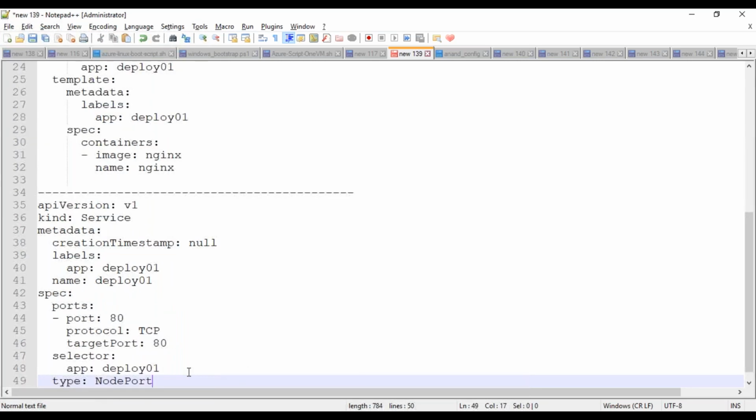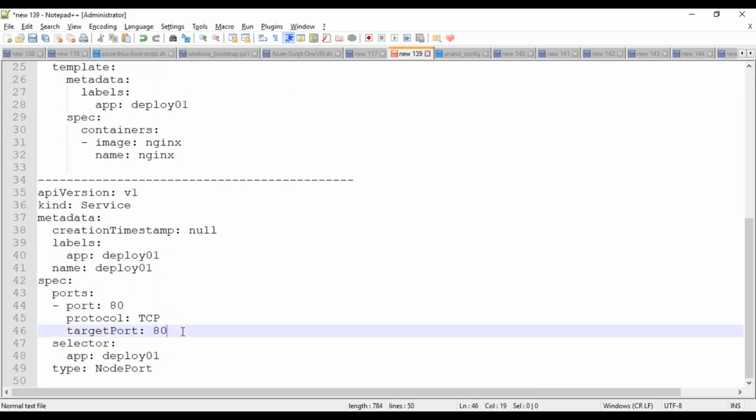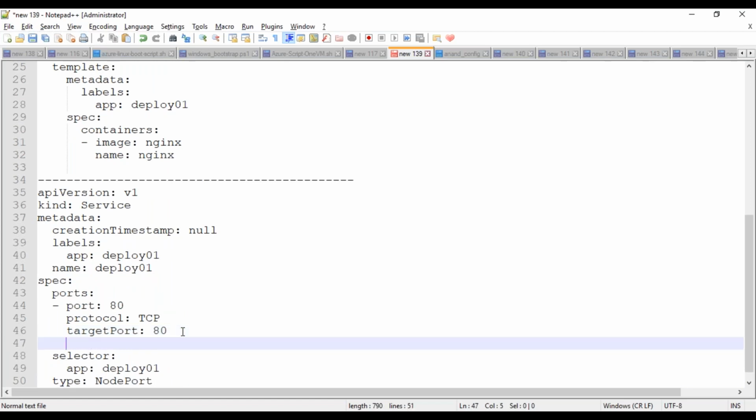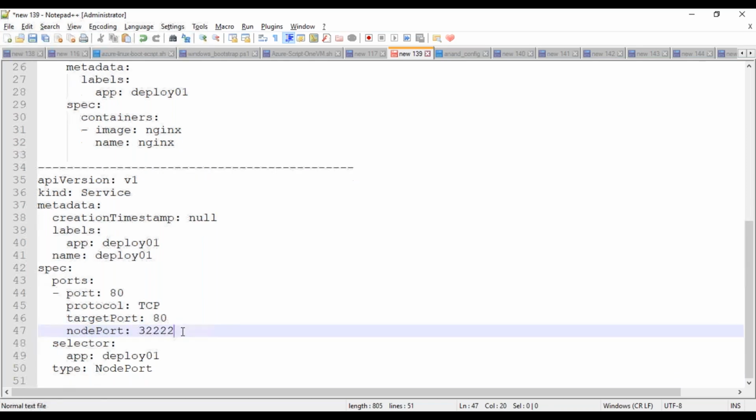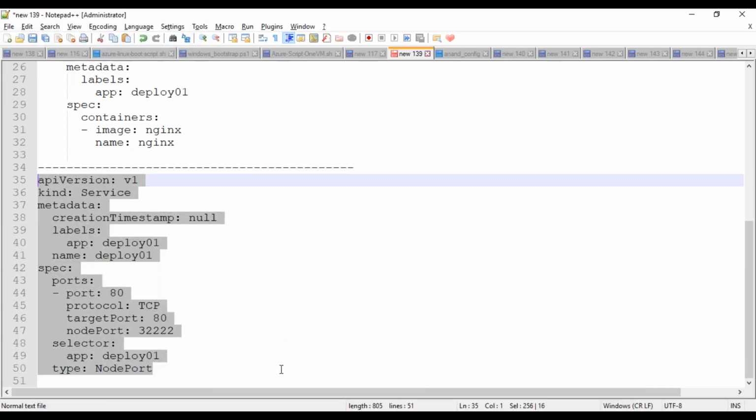Okay, I think I can also give type node port. I'll say node port. It will randomly check it, but what I can do is I'll say something like 32222. But I'm not sure whether the node port is correct or not. But anyway, I'm going to copy this.